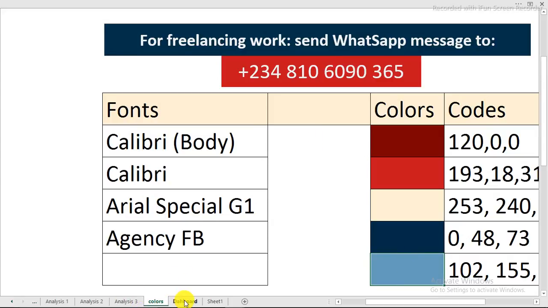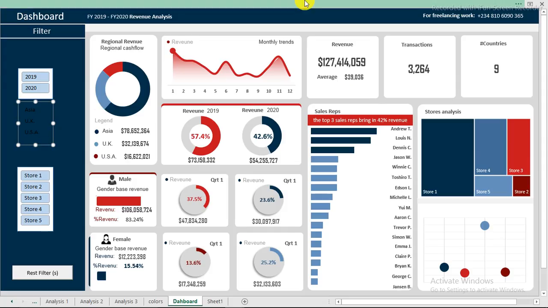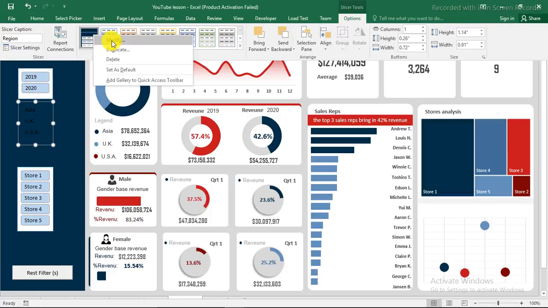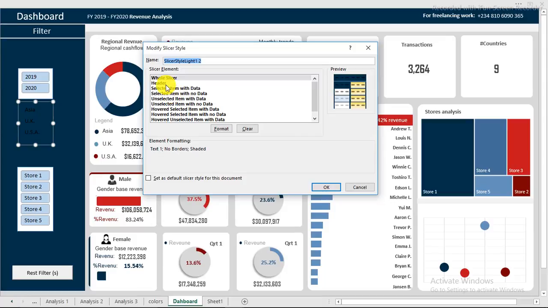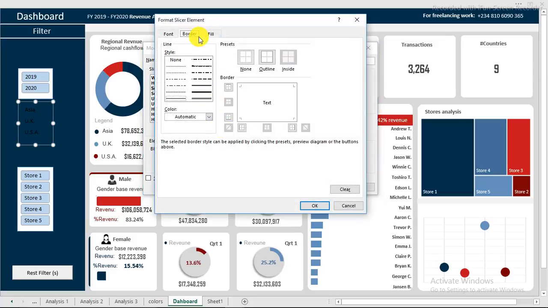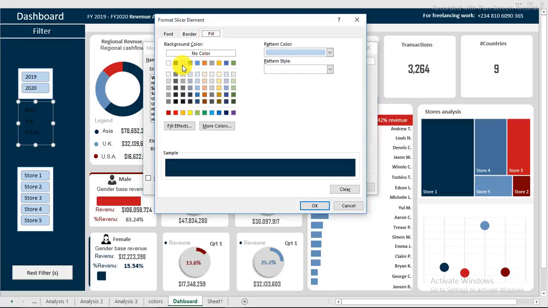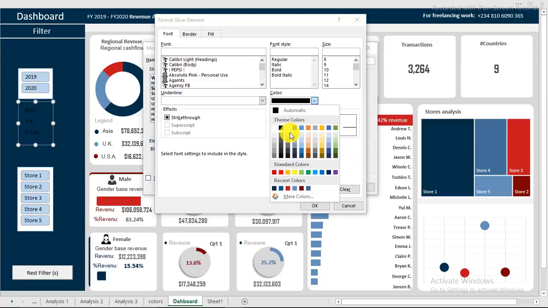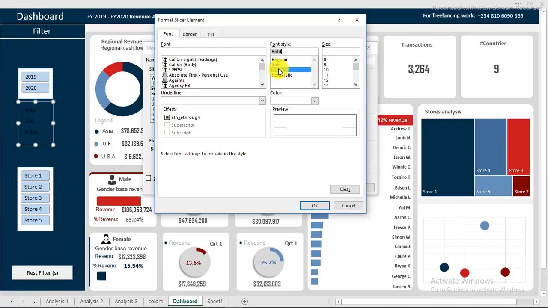So we go back to this and we make sure we go here. The option, we go for modification, and this is modification. So item with data, select item with data. So what color do we want for the item with data? We want the font color for the item with data, we want white for it. We want white color for it. Item with data, we want white, and we want it to be bold.